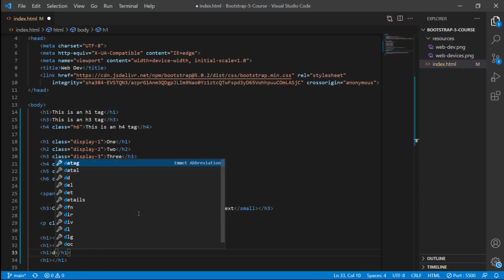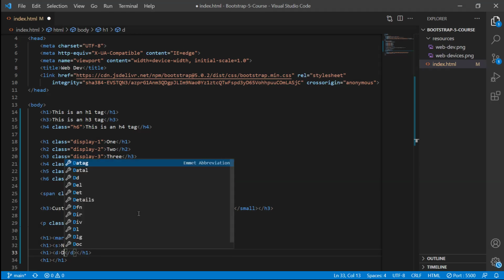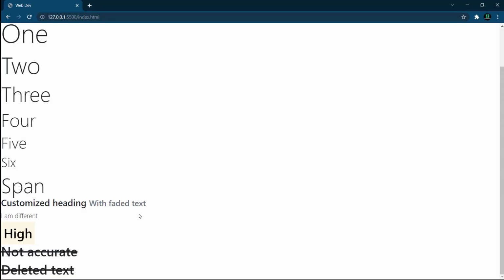Then we have the d tag, which will make the text as deleted text. Not the d tag, it's the del tag, which will make the text as deleted text. If you want to learn about more text elements, you can check out my video on HTML text.